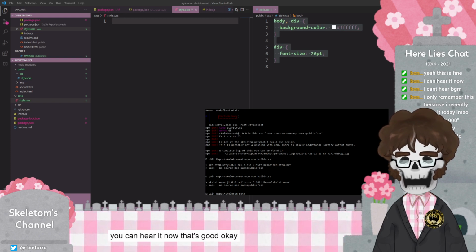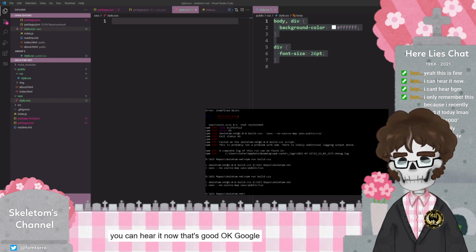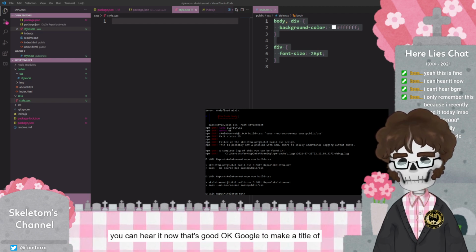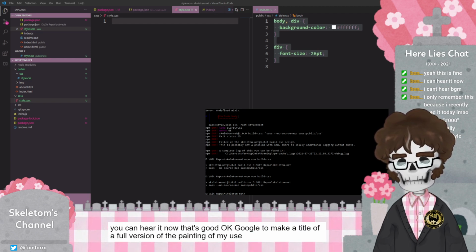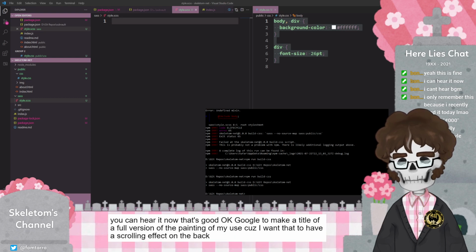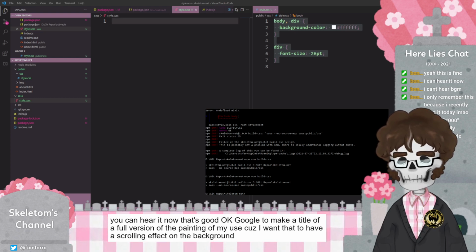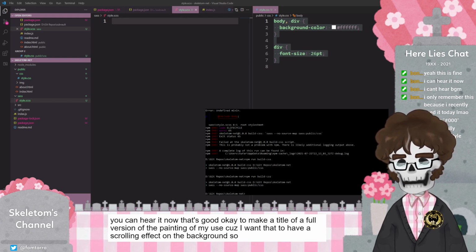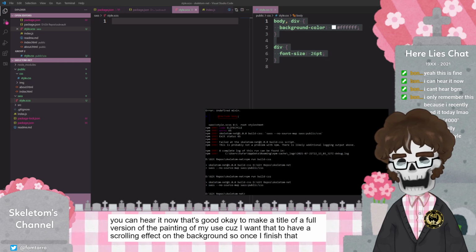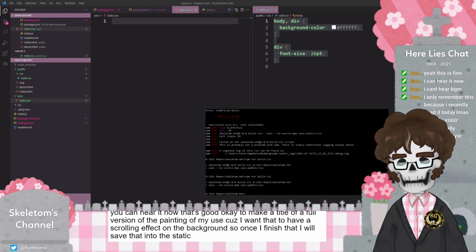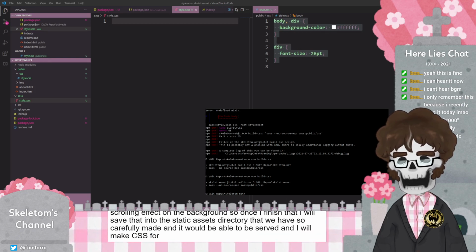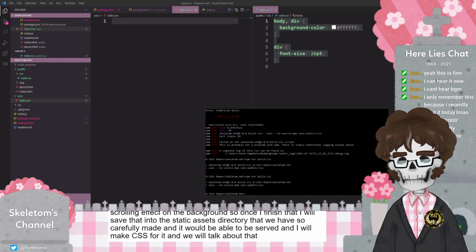Okay. So I'm just futzing around in MS Paint right now to make a tileable version of the pink gingham I use, because I want that to have a scrolling effect on the background. Once I finish that, I will save that into the static assets directory that we have so carefully made, and it will be able to be served, and then I will make CSS for it, and we will talk about that.